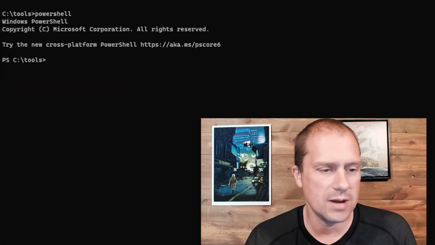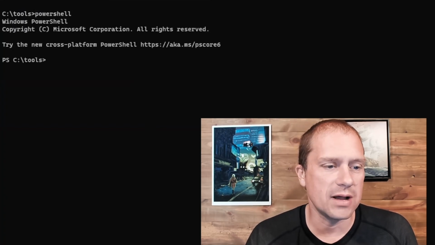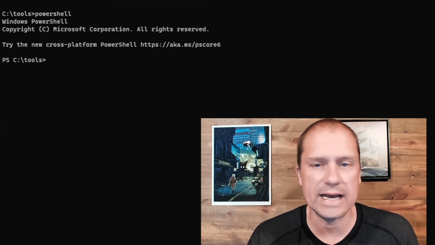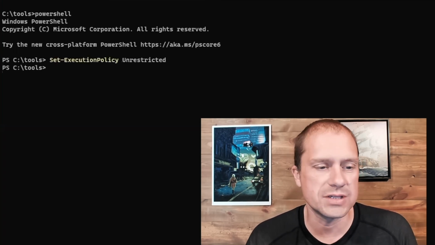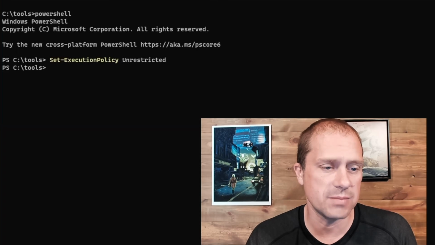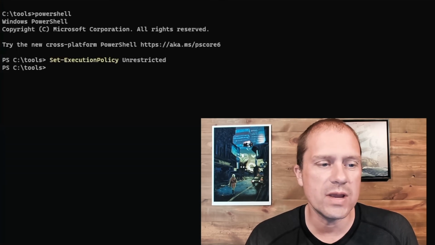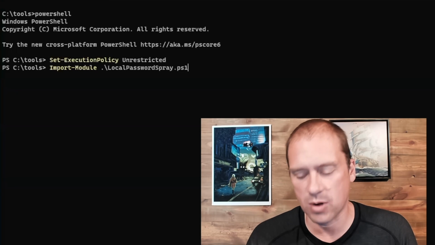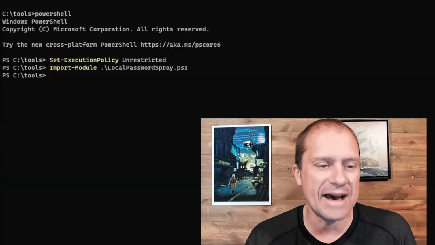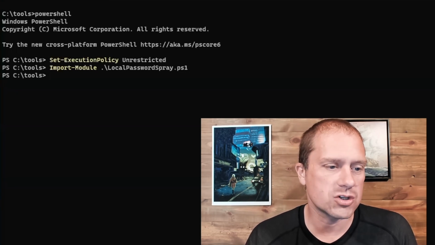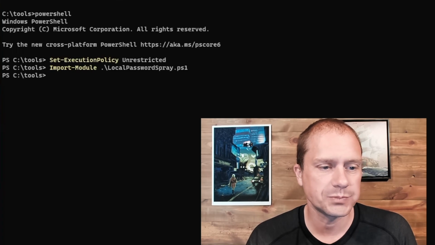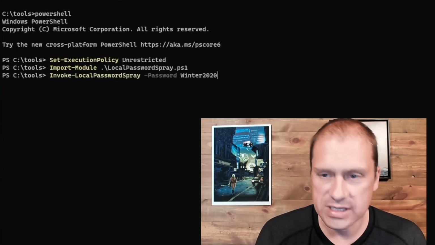So now whenever I've done that, I'm going to jump into a PowerShell prompt. We're going to set the execution policy unrestricted, which is what attackers do to get around any of the security settings that exist in many organizations. Then we're going to import local password spray. This is a tool that's created by Dafthack, or Beau Bullock. And we're going to try to invoke password spray with a password of season and year.